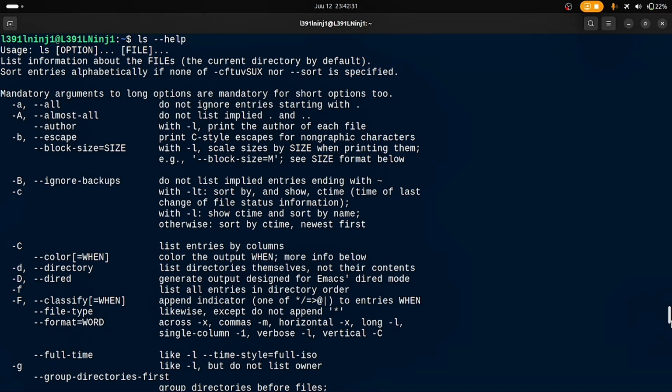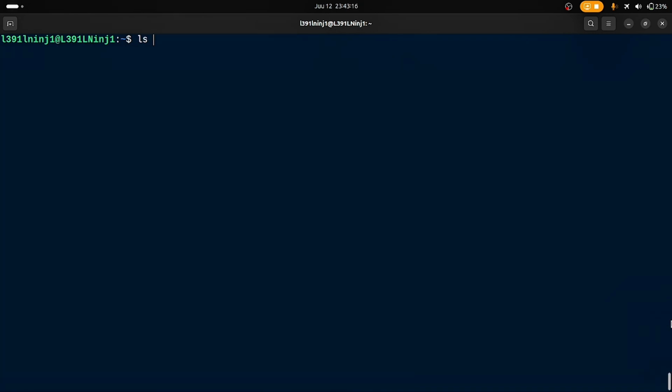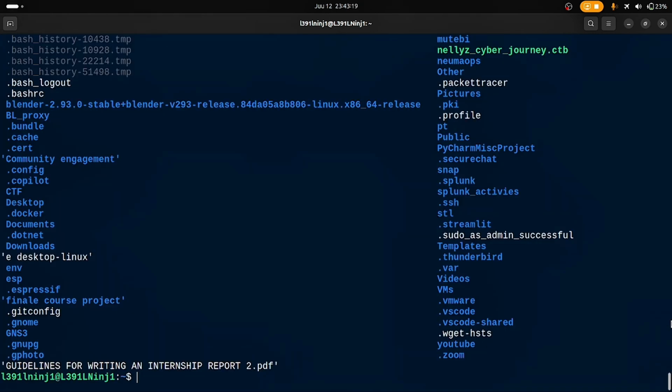-a is simply listing: do not ignore entries starting with dot. So we have some entries, some directories. If you get a chance of using GitHub, most of the time it gives you a .git directory in your system. Without using this -a, you will not be able to see this .git directory. But this -a helps us to open these files that are hidden. So once you type ls -a, yes, you get every file.